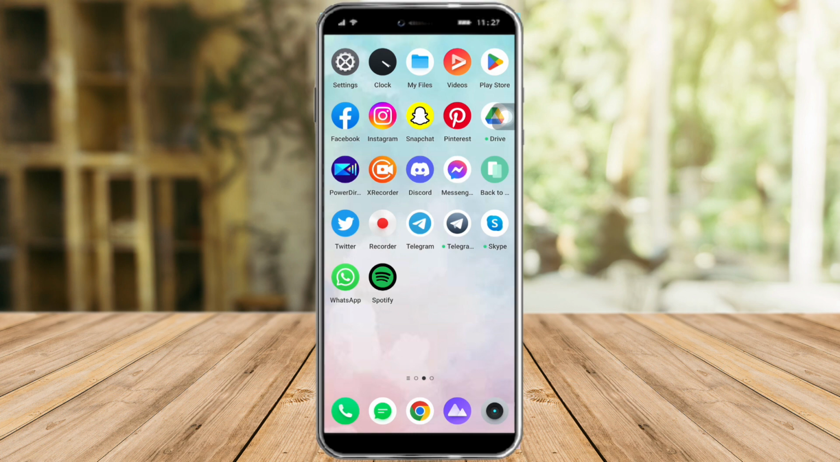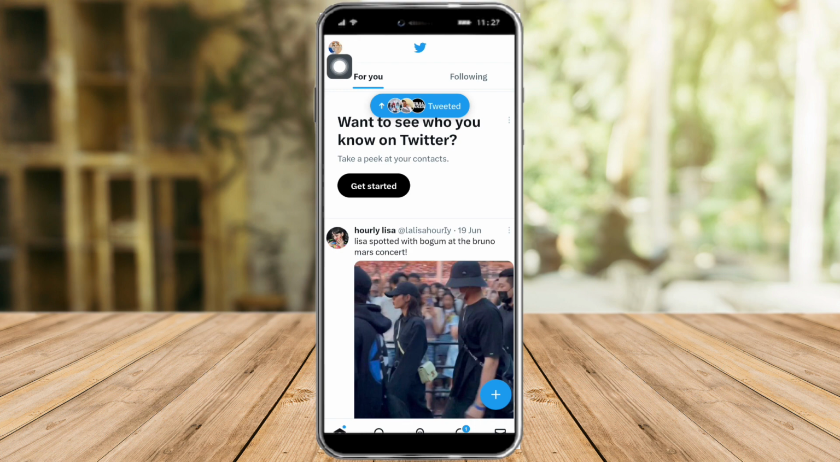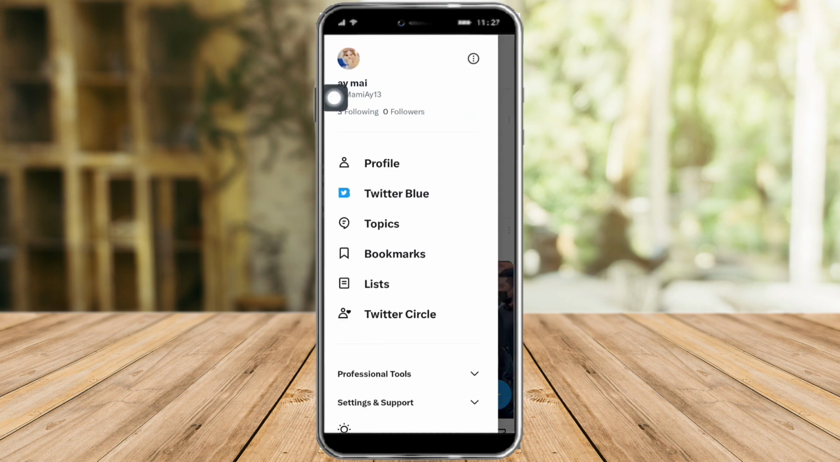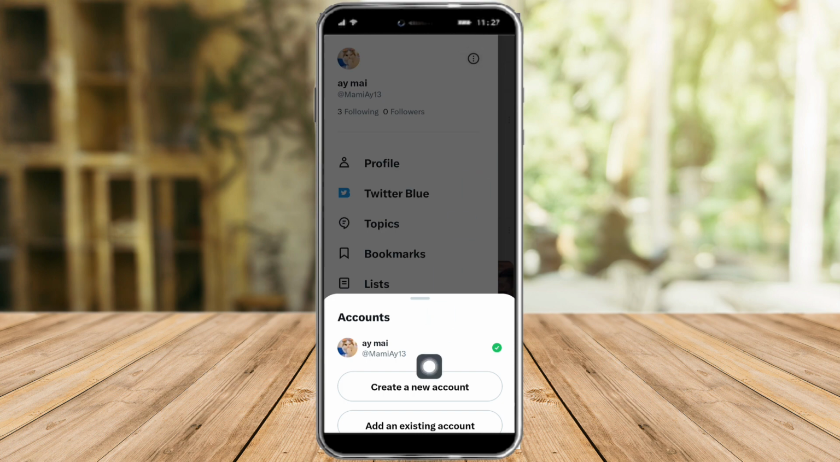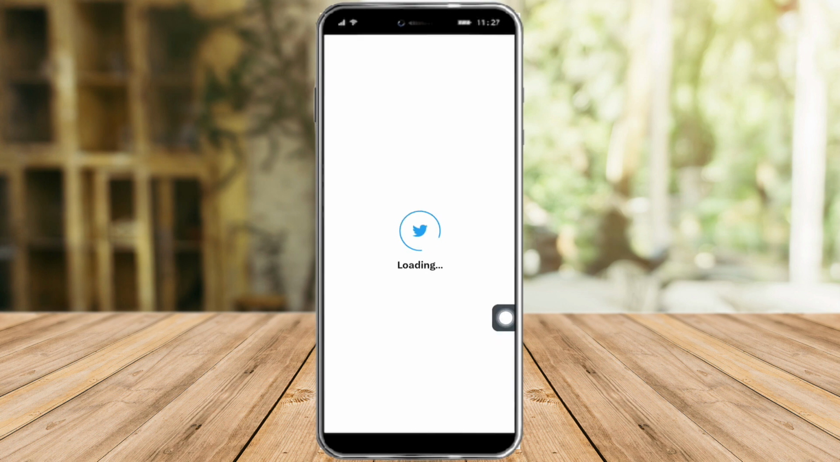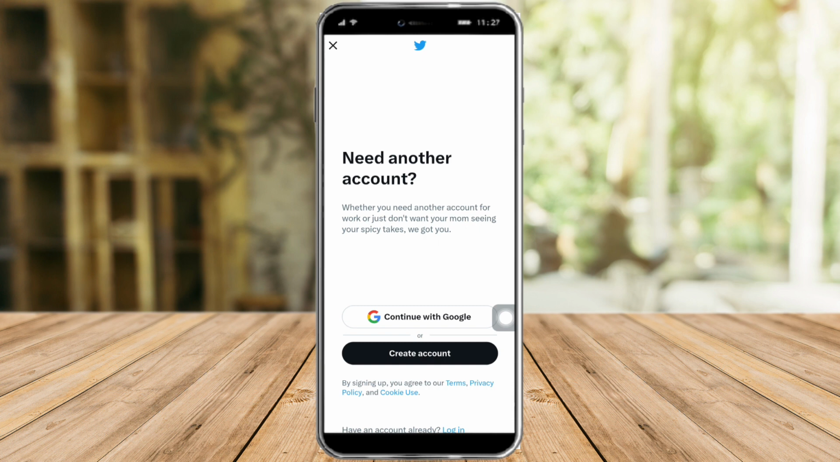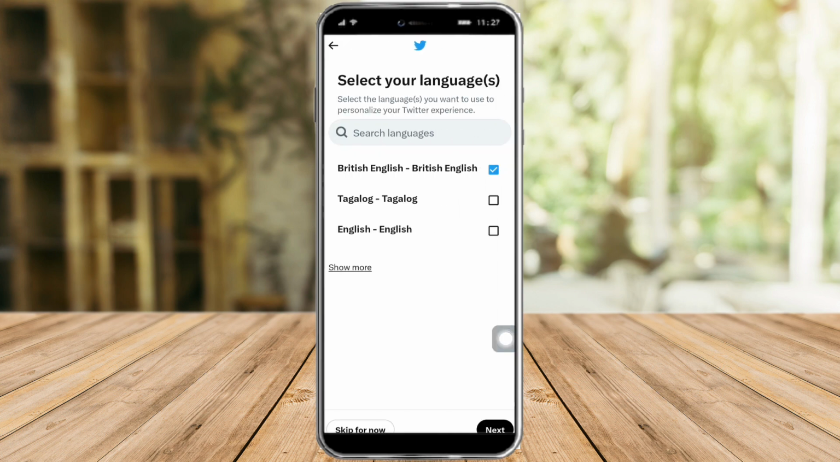So to do that, let's head over to Twitter, and from there just click on this icon right here, and you should be able to see here the three dots up here. Then click on create new account, and it's a load. So you can just click on continue with Google or just create a new account. So for me, I will create new account from here. So I will use this language.